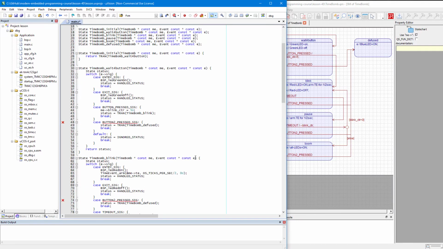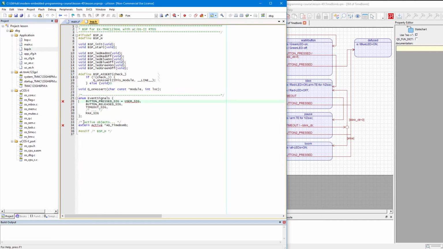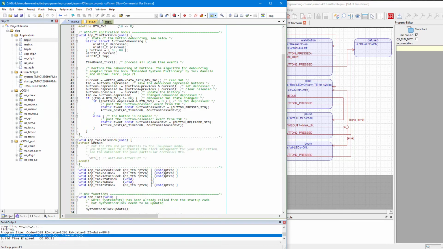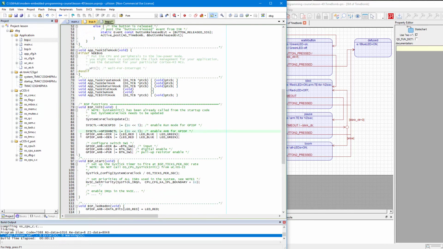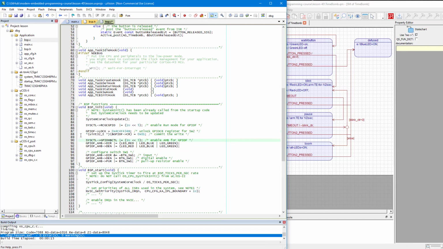At this point, the TimeBomb state machine itself is done, but you still need to add the new button 2 pressed and released event signals, and you need to modify the board support package to configure the GPIO for the SW2 button as input. A tricky aspect here is that SW2 is multiplexed with the NMI line on the TiVaC MCU, so before you can use it as an input, you need to unlock the access to this pin. Only now you can configure the SW2 pin as input, just like SW1.